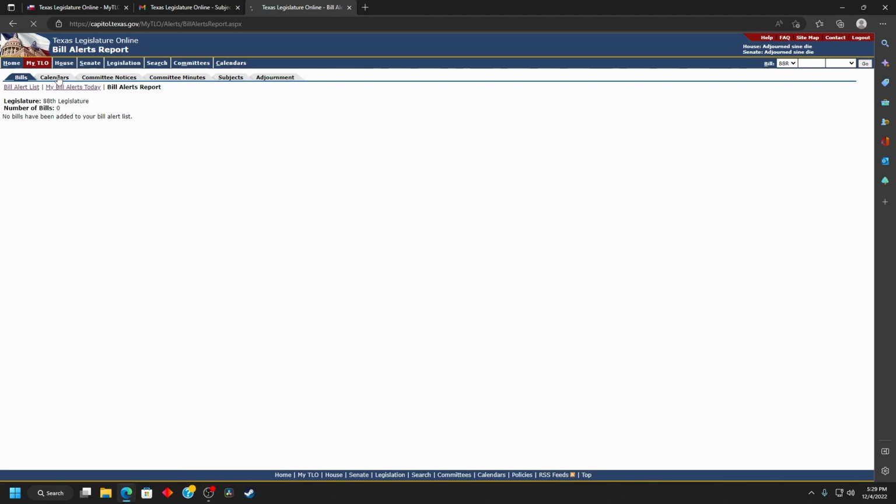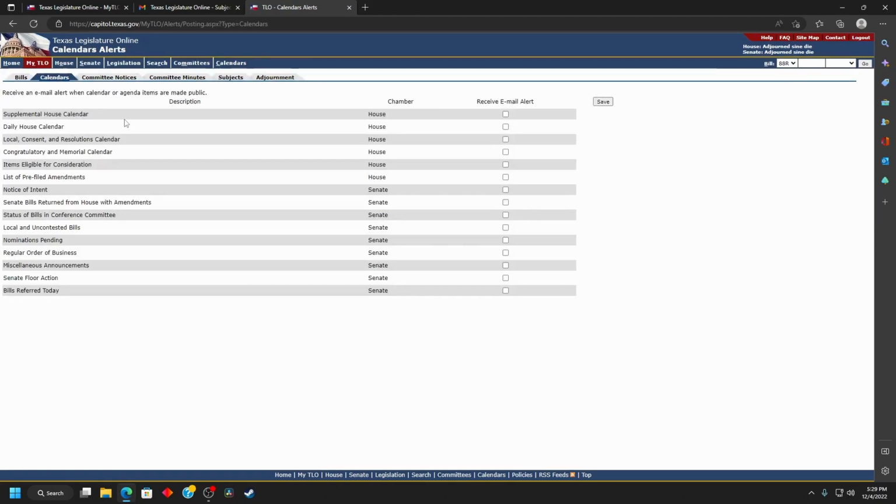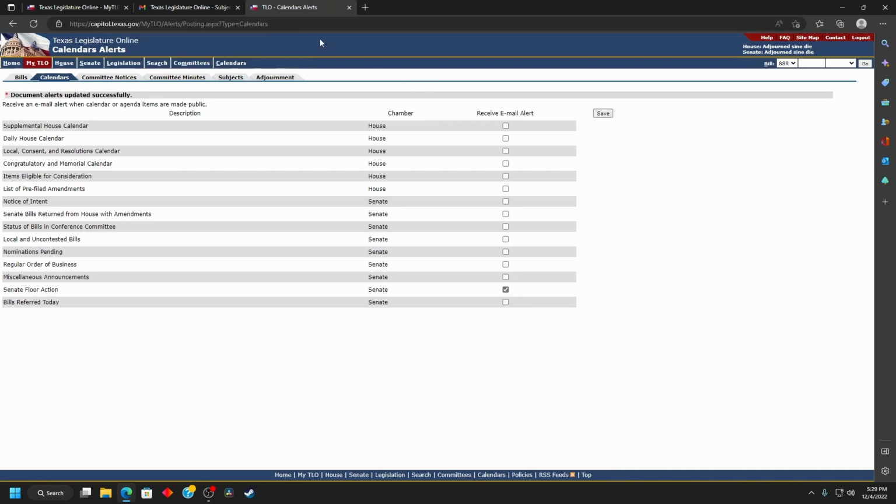Now, you can also come over here to calendars, and this will allow you to receive email alerts anytime there is an update on any of these options here, whether there were bills referred today or Senate floor actions, and so on, supplemental House calendar. Any of the calendar actions in either chamber, and you can see over here under chamber that it's broken down into which one you want, whether it's House or Senate. All you have to do is put a check mark in one of these boxes, like so, just by clicking on it, and then hit save, and it will save that.